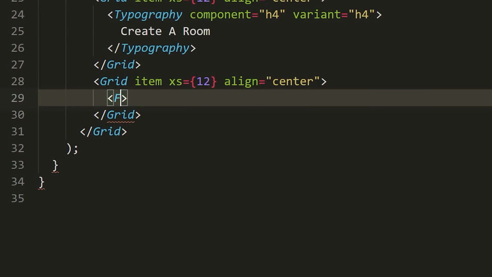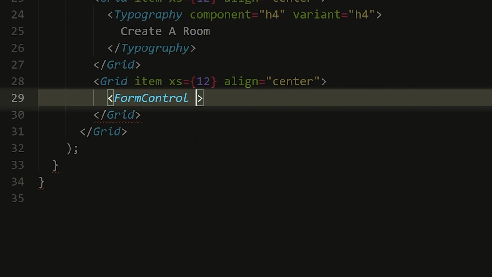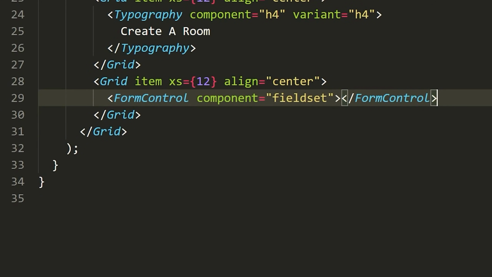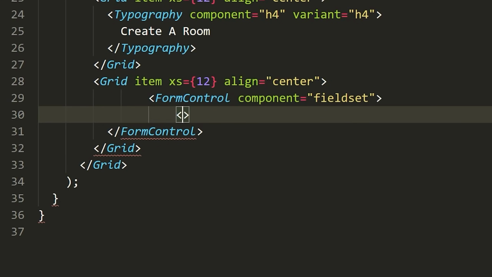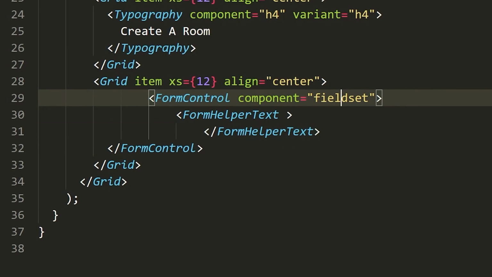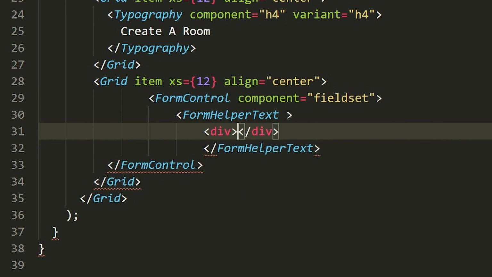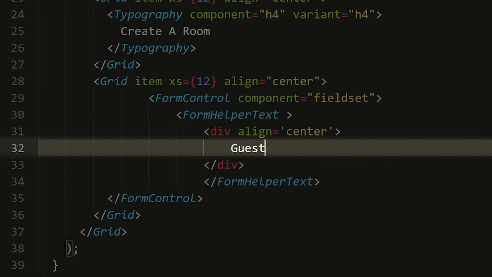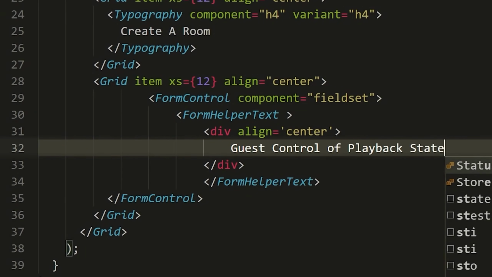So to start, we're going to say form control. And we're going to say component, and no, it shouldn't be equal to h4. It should be equal to field set like that. And then we're going to close the form control tag. This is where we're actually going to put the form, funny enough. And then we're going to start with some form helper text. So we're going to say form helper text. We will close the form helper text. We'll then make a div. In the div, we're going to say align equals center. And now we're going to put some text, which will be kind of the heading of this section. So I'm going to say guest control of playback state.